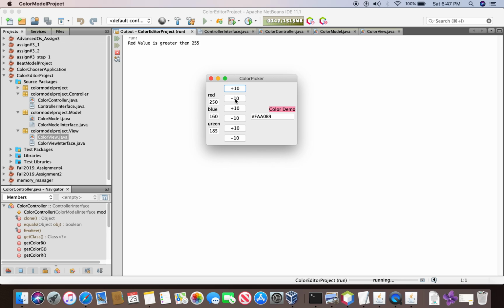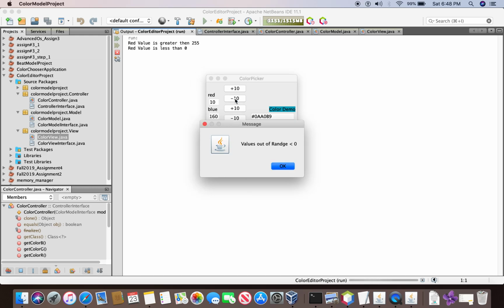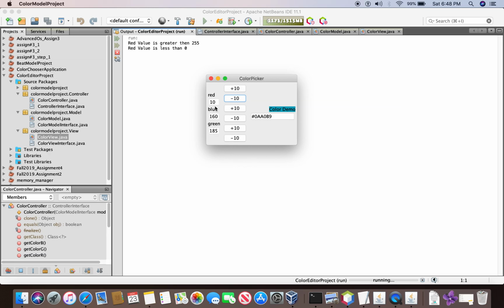So now we can go back down and notice the changing of color and the hex value. And we are going to be fast approaching 0. Alright, now we are out of range because the number is going to be less than 0 if we subtracted 10. And again, it stays at 10 with a nice pretty green color.